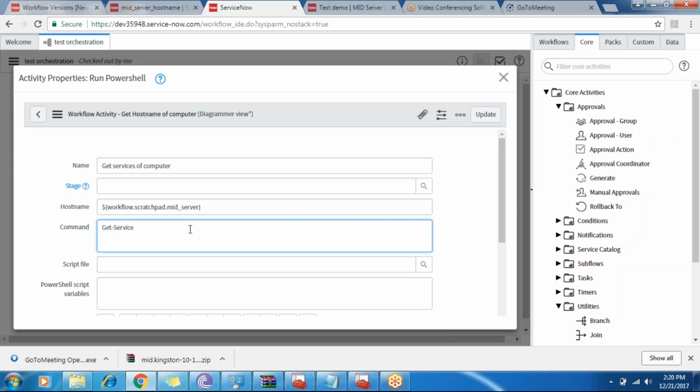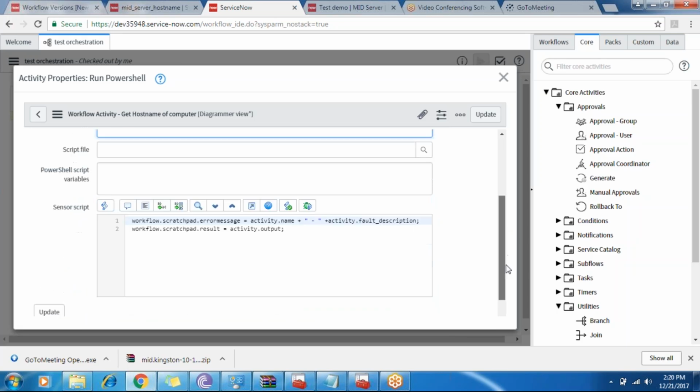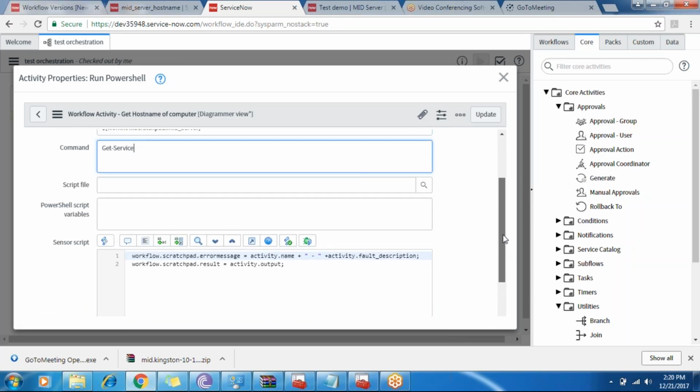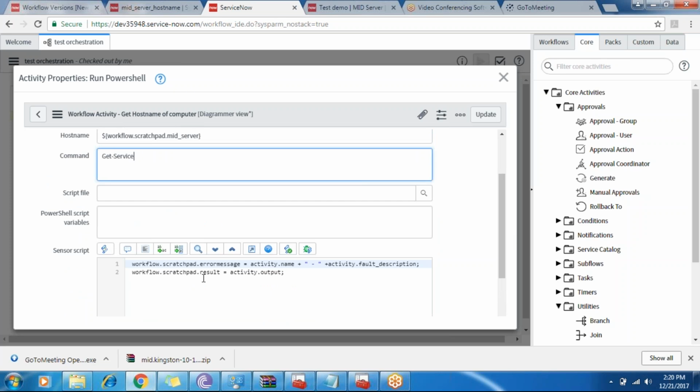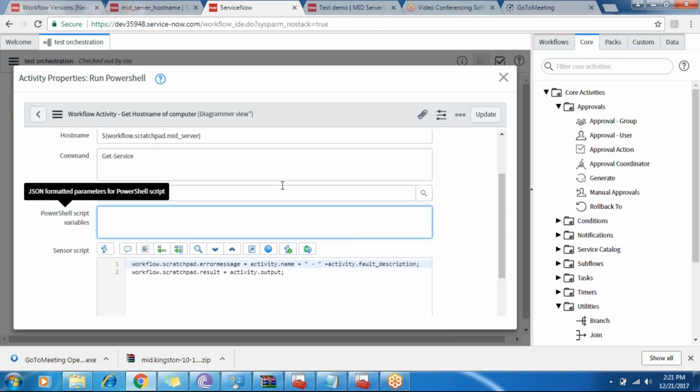Okay, and the command is, I have used a simple command, Get-Service, which is a Windows command. So I have given the command here, and this is a basic demo. Where we have AD scripts, we need to pass the values of users to the AD system in order to create a user in the AD. So there we use the PowerShell script variables. What we do is we take input from the user through the service catalog, and we pass those PowerShell script variables into the PowerShell script. So this is being used for that purpose.